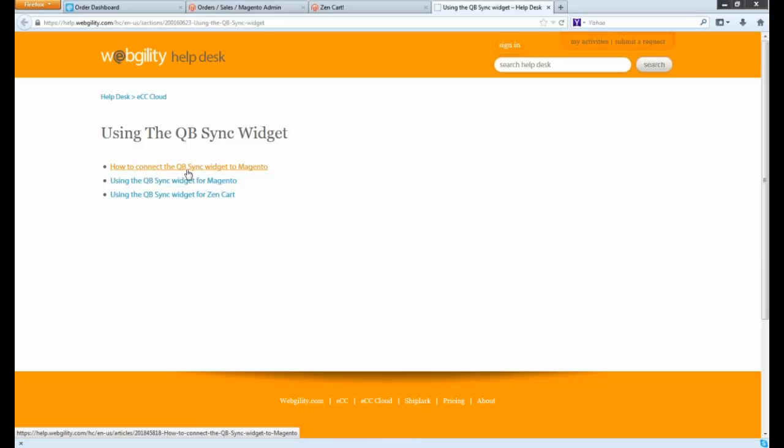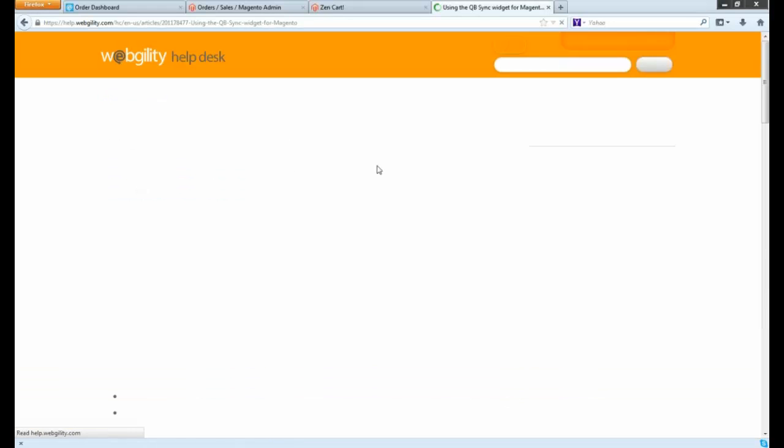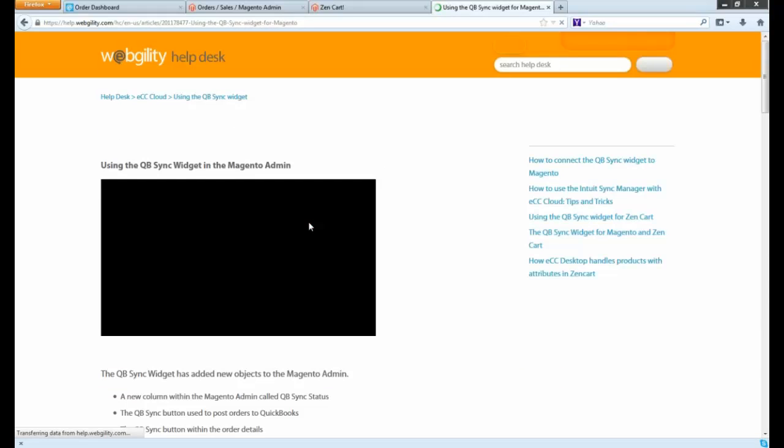There are articles on how to connect the QB Sync widget to Magento, how to use it for Magento, and how to use the QB Sync widget for ZenCart. And within that article for ZenCart, it talks about how to connect. Videos are embedded within each of these articles, so I encourage you to look at these. If you have any questions about this particular process, you can always put in a question within the actual article at the bottom.